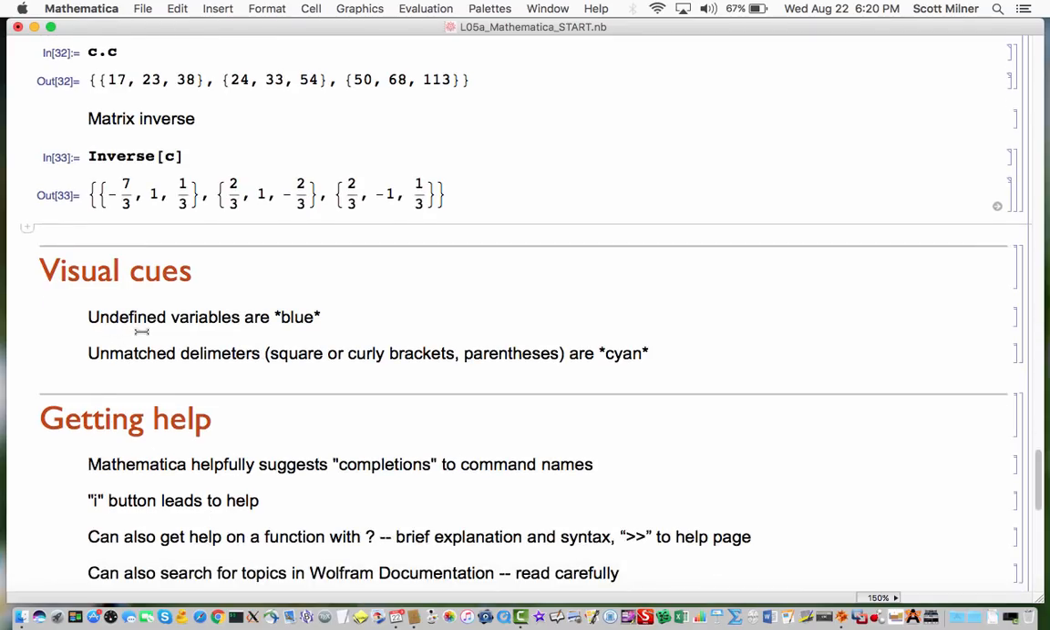So as I've shown you before, there are some visual cues that come as you type, and those are useful to note. Undefined variables are blue, defined variables are black, unmatched delimiters are cyan, and when they match they flash and turn black.